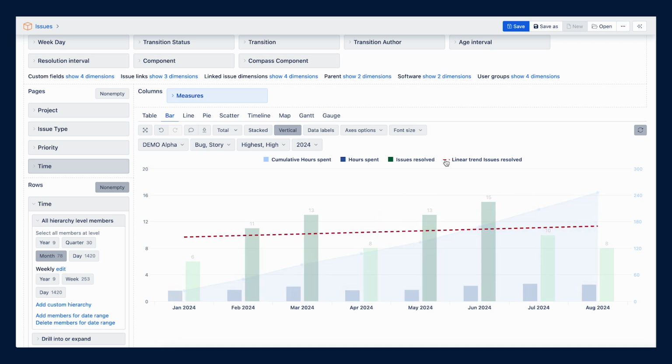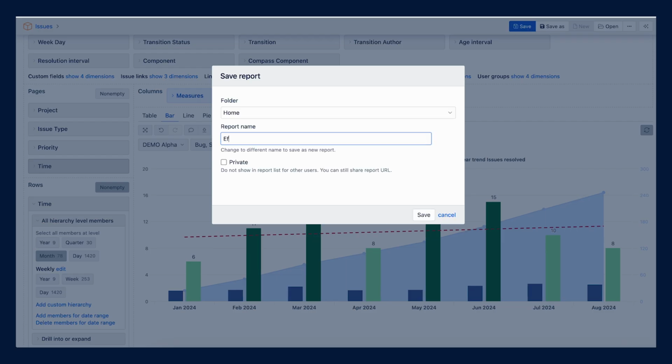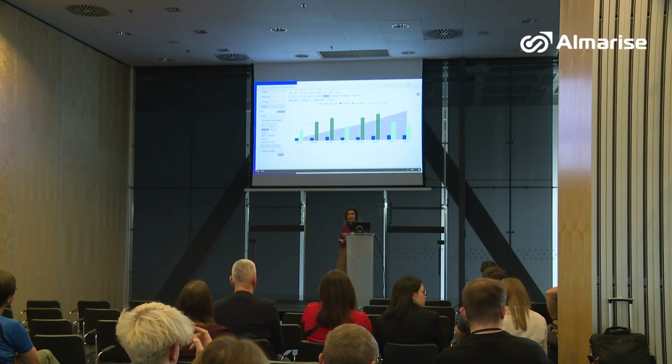I think it was pretty fast, how we managed to make this report more relevant in this case. Again, we are saving the report, not to lose it, and yes, it's there.